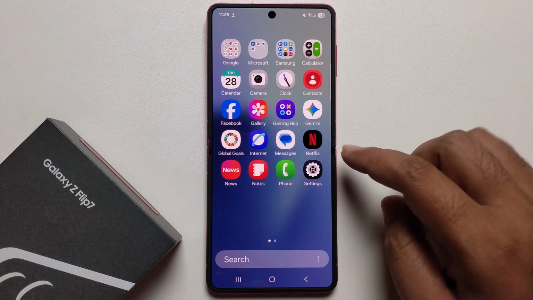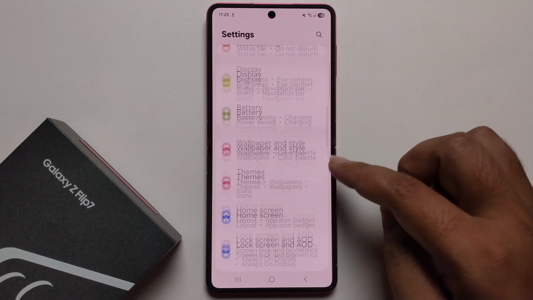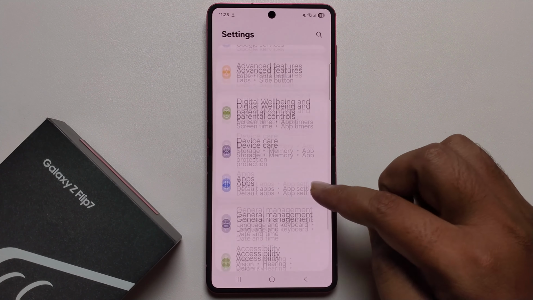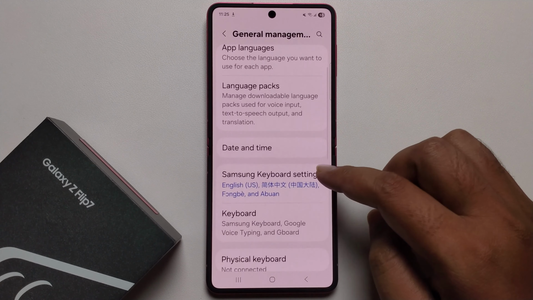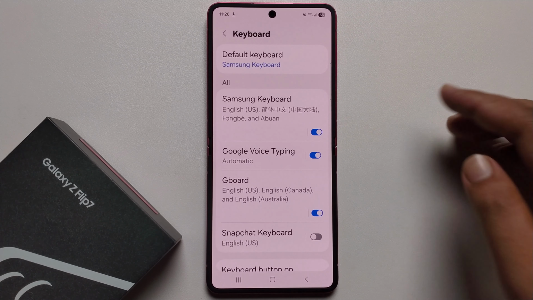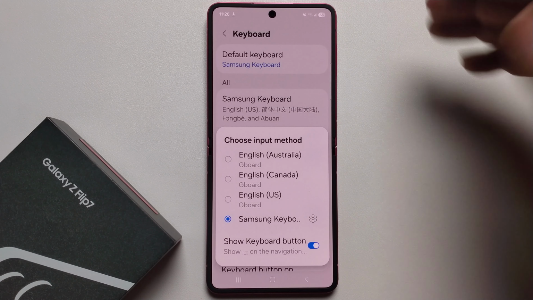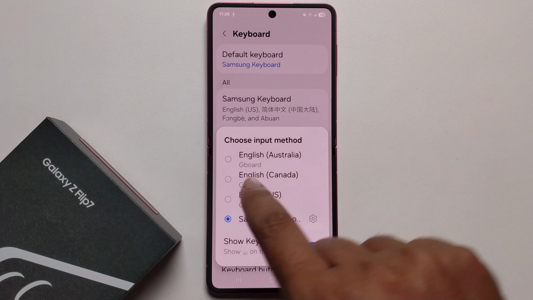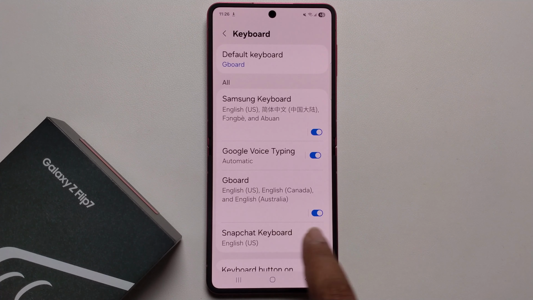So go back, open settings again, scroll down, general management, press on keyboard and default keyboard, tap on it and just select my Gboard. So look here, my Gboard, just select it and make sure to turn on my Gboard.